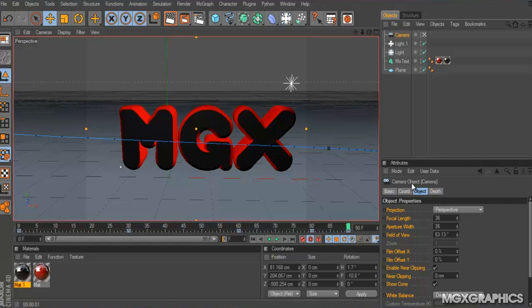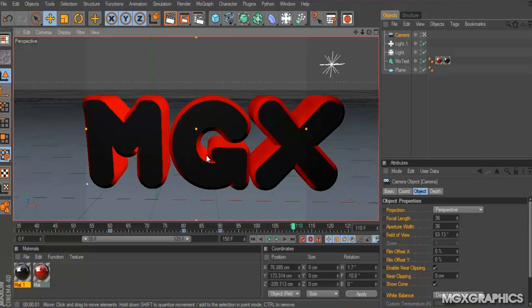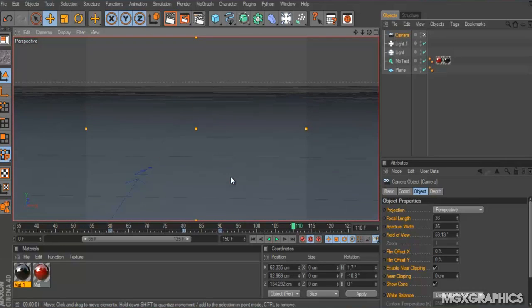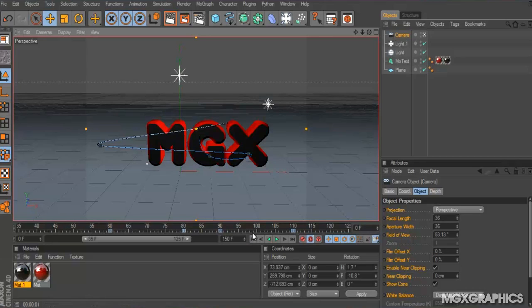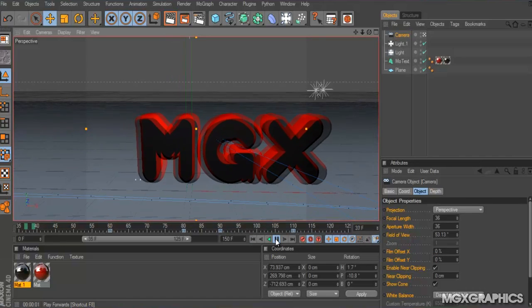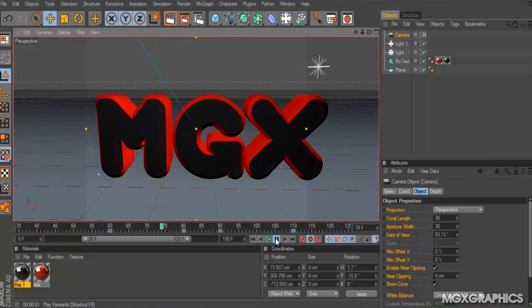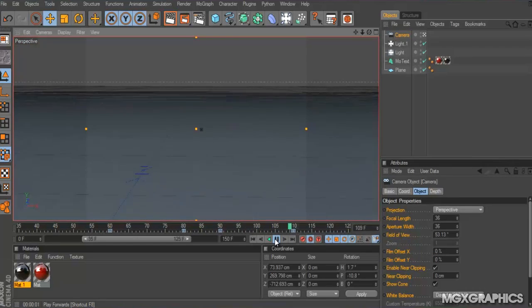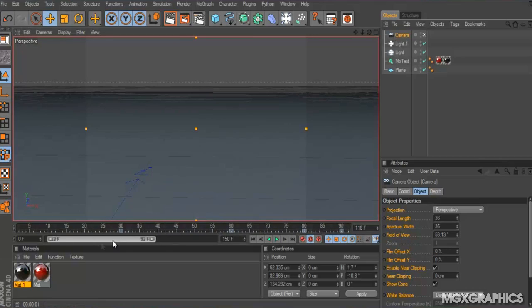Then if you want to increase your frames, you can just change it here. I'm going to change mine to 150 and then scroll across with this bar here, and then on 110 frames zoom in through the text, keyframe. Now if we go to beginning and click play, we get this really cool basic animation of what you could have as an intro.